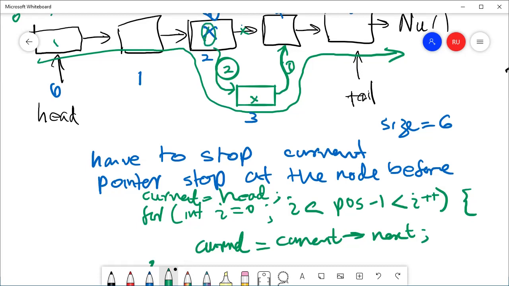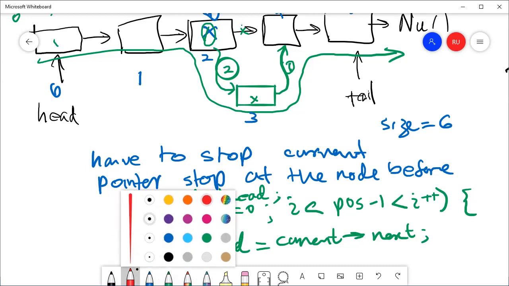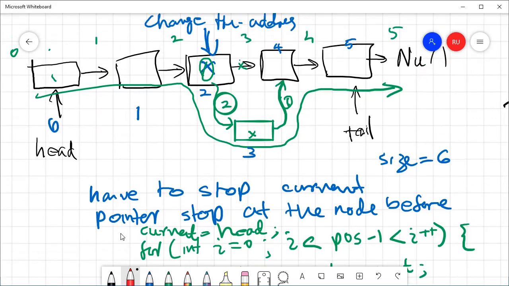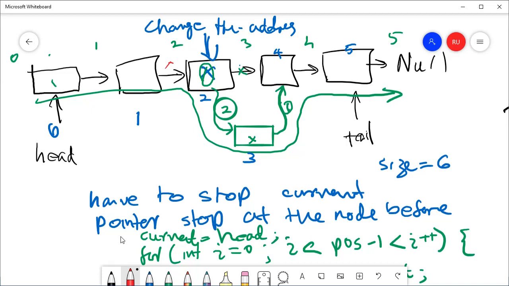So if the insert position is 1, you don't have to move. Here also you have to use a current variable. If you want to insert at the second position, your current variable should move 1 time: current equals current next, done 1 time. If you want to insert at the third position, the current variable should move 2 times: 1, 2. So you stop here. If you want to insert into the fourth position, your current variable should move 1, 2, 3 times.